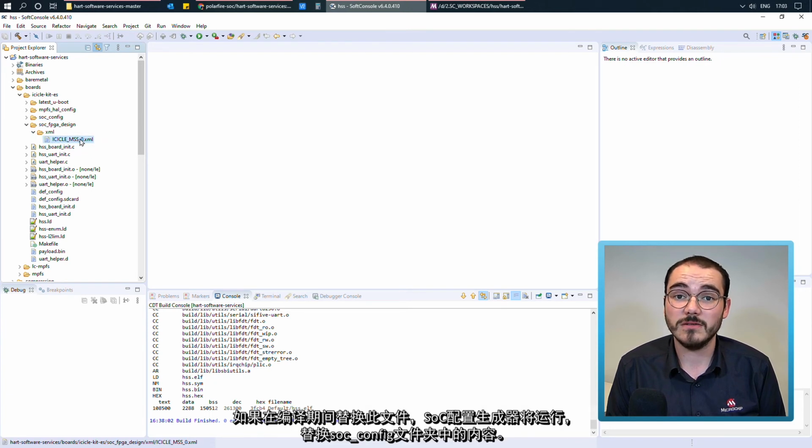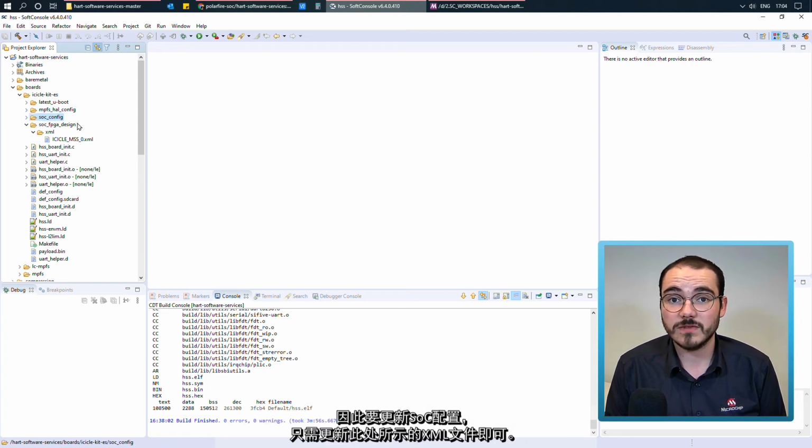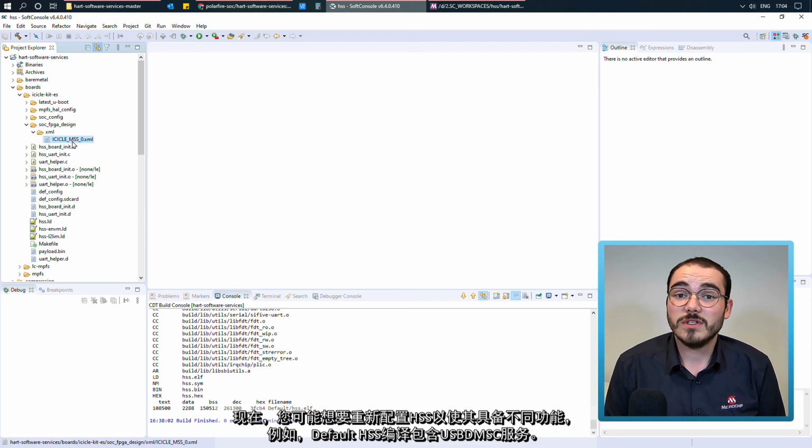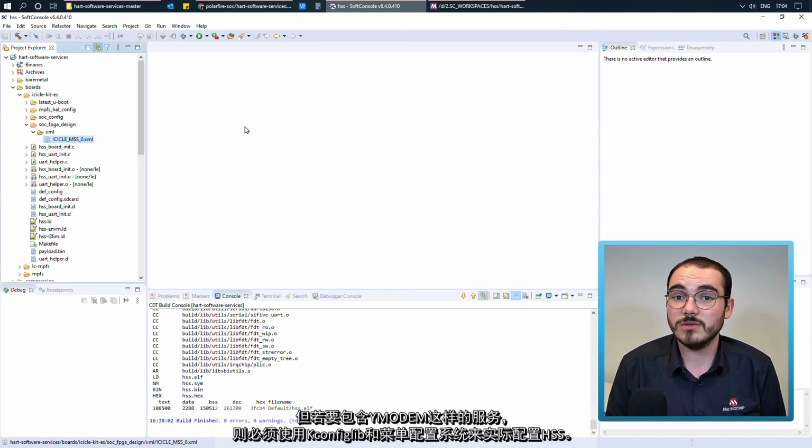When you replace this file during a build, the SoC configuration generator is run, and it replaces the contents of the SoC config folder. So to update the SoC configuration, you just need to update the XML file that's shown here. Now if you wanted to reconfigure the HSS with different functions, so for example, the default HSS build includes the USB-D MSC service, but if you wanted to include a service such as Y modem, you'd have to use kconfiglib and the menu config system to actually configure the HSS.